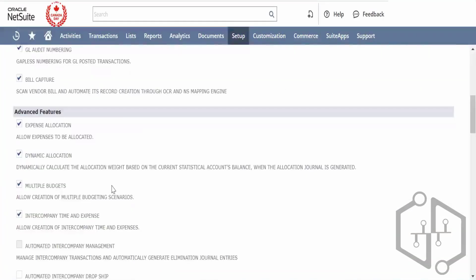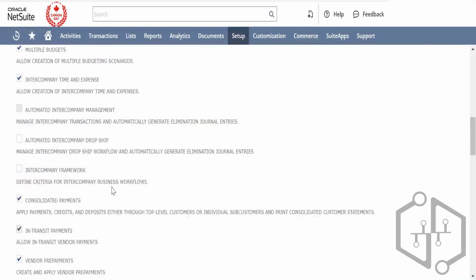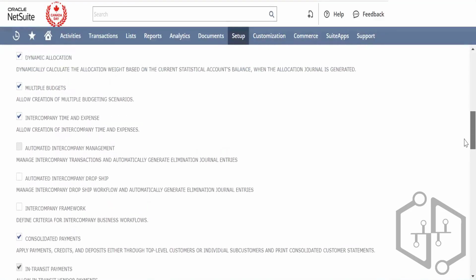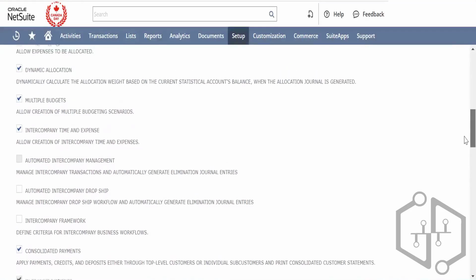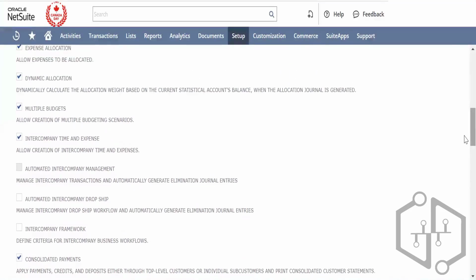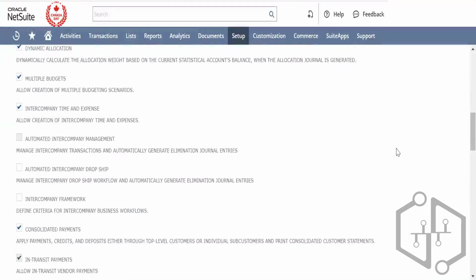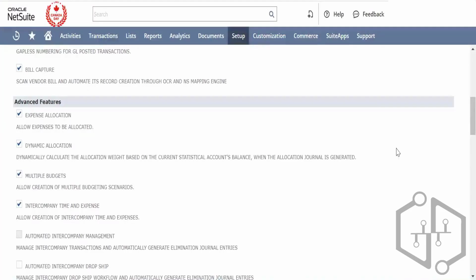All right. So here you can enable and disable your dynamic allocation, the expense allocations. If you want to allocate your expense between your departments, classes, and locations, you might have one expense that you want to distribute between certain departments. Then you can use this expense allocation. If you don't enable this expense allocation, then that feature will not be available.